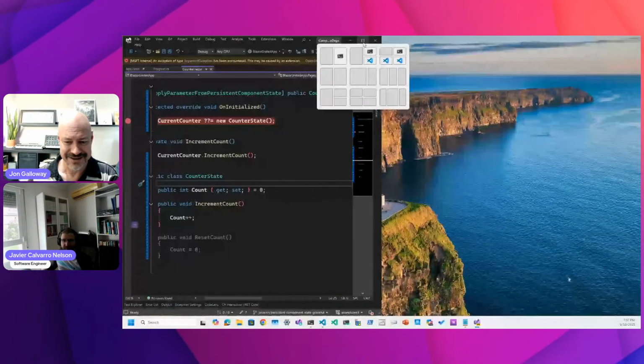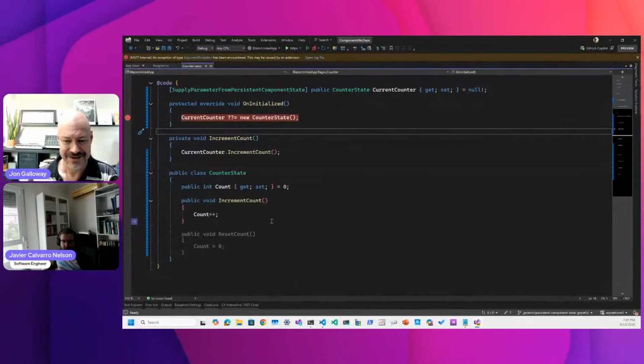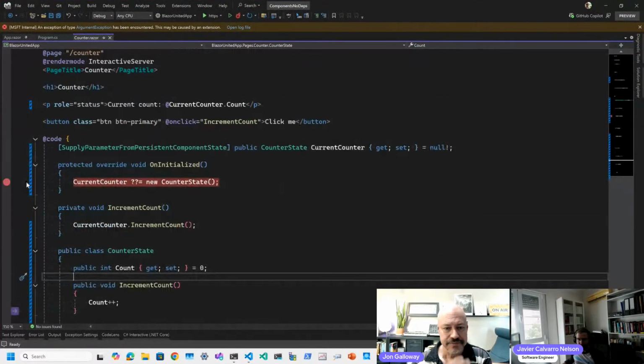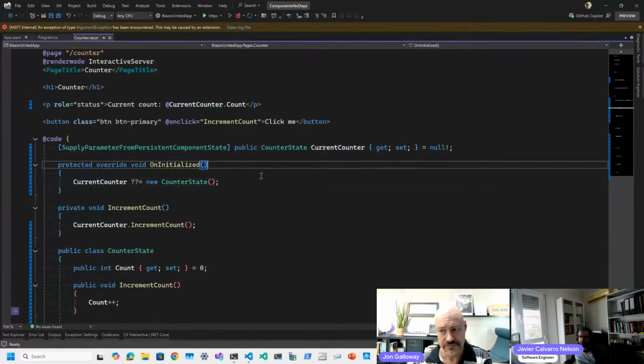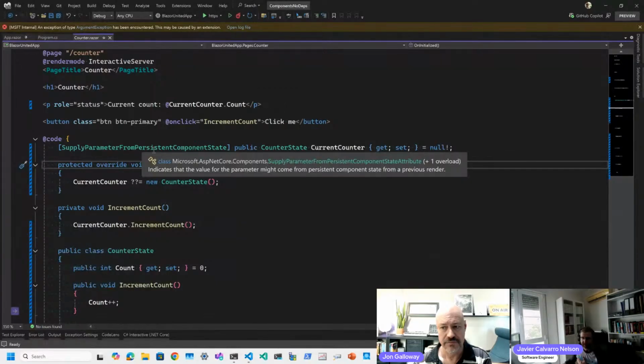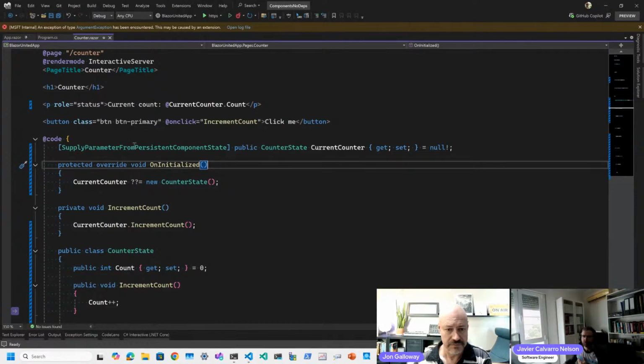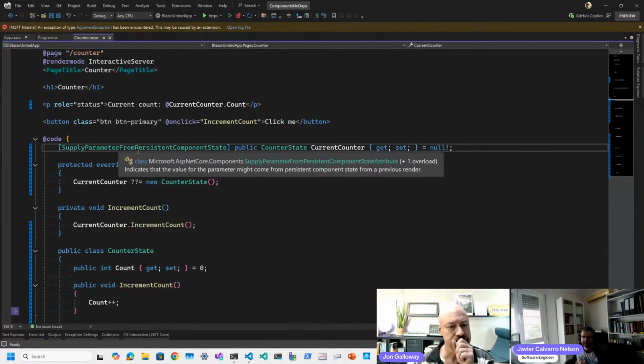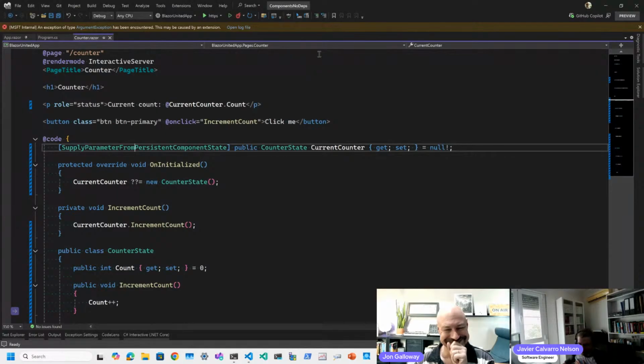Got it. Okay, so the demo that I'm going to show you is very simple, and it builds on some of the concepts that I know we've shown in the past. We mentioned that whenever we wanted to persist state during pre-rendering in Preview 3, I believe, we added this beautiful name, SupplyParameterFromPersistentComponentState. That was a declarative model for saving the state that we generated during pre-rendering and being able to reuse that state when the application became interactive.